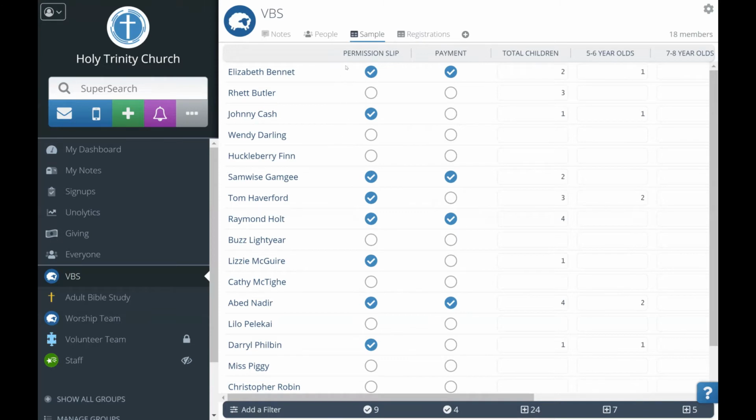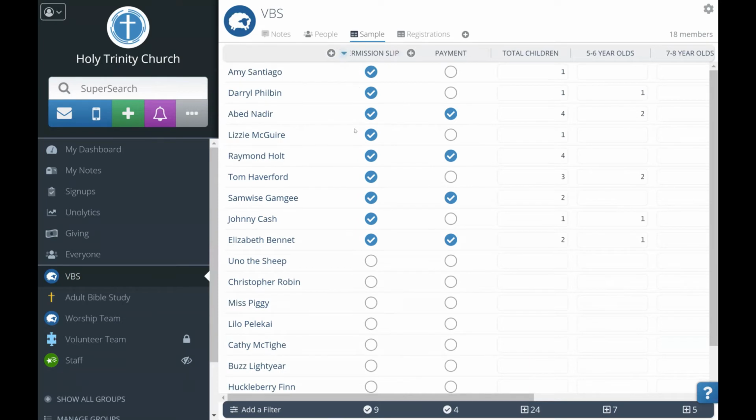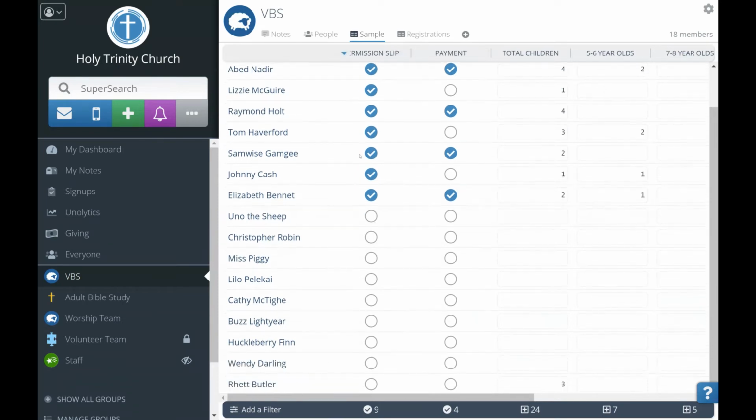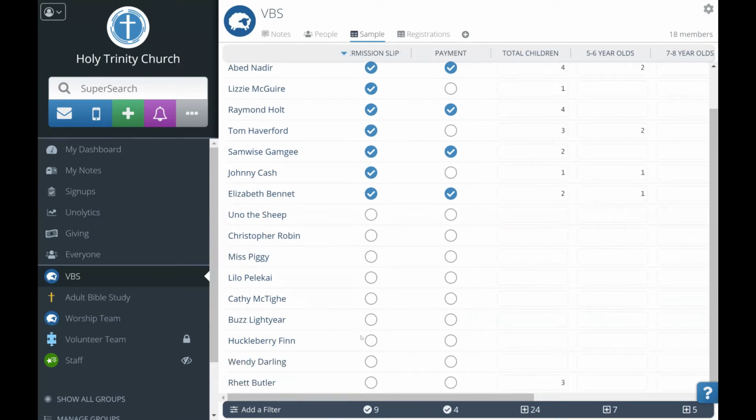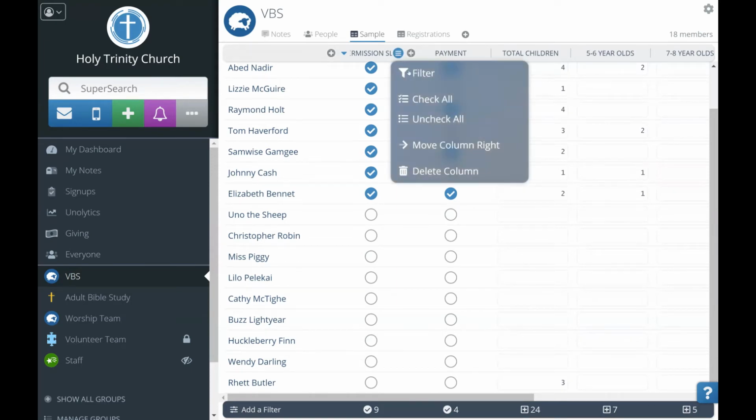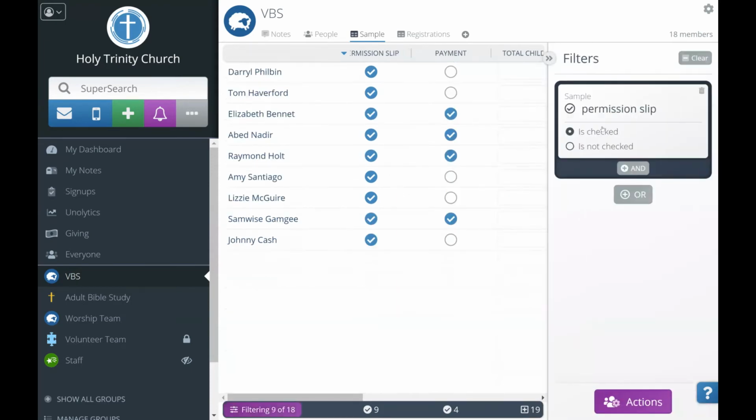So here at the top of our column, we'll click this arrows icon to sort by the data in this column. So we get this quick glance view here. But what if I want to send out a communication to these parents, the ones who've signed up for this group? They've indicated that they're interested in VBS, but we haven't received a permission slip from them yet. At the top of our column, we can use this icon on the right, and we're going to filter for anyone who does not have a check in the permission slip column.